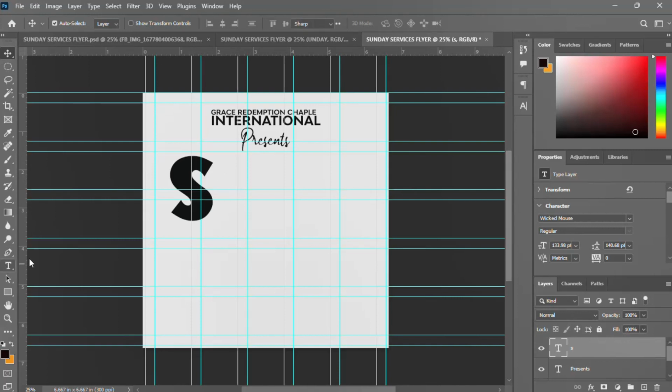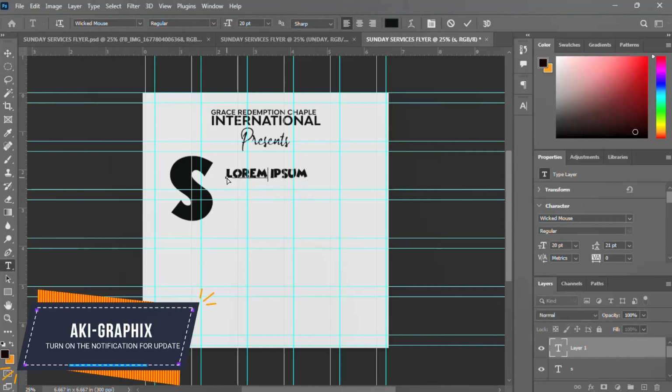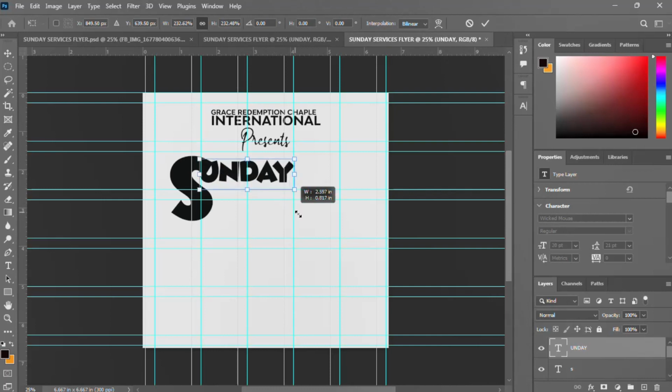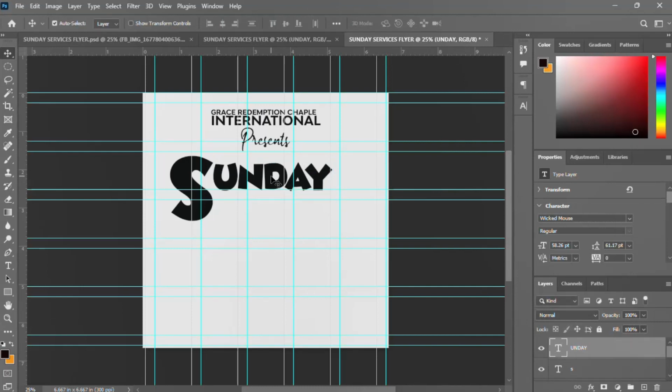the Sunday. Guys, we need to be creative. So the Sunday service both start with S, so that's why I'm using big S for both of them, so that we need to be creative a bit. And then hold Alt and drag this side like this.